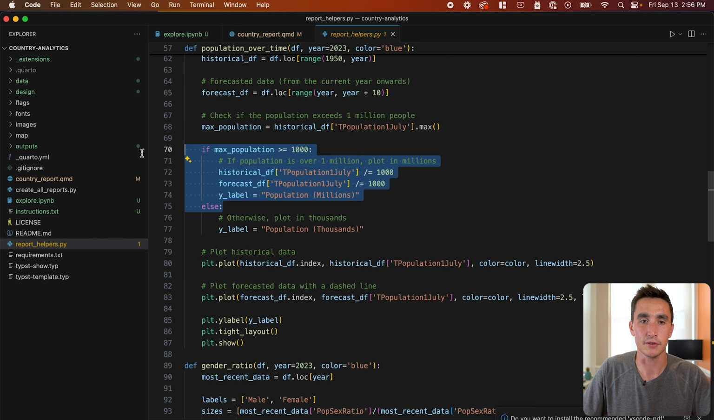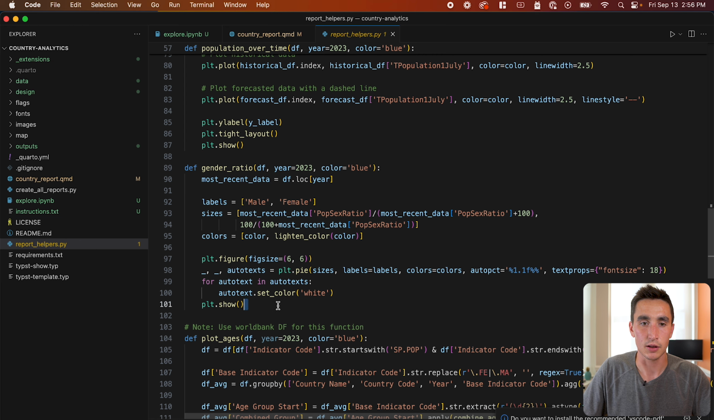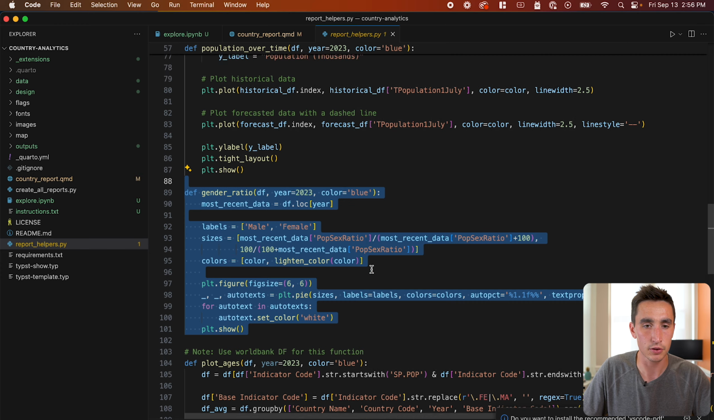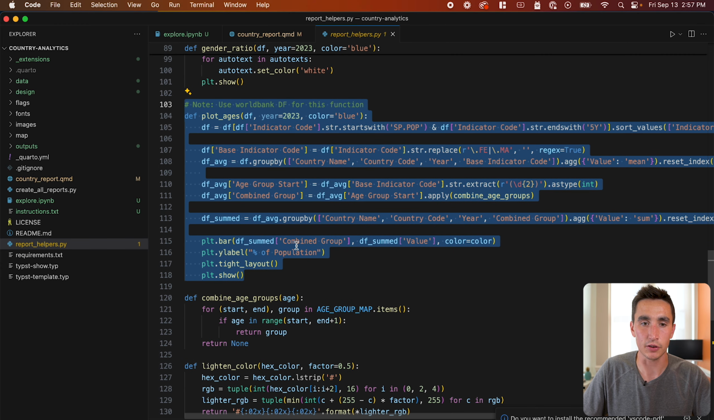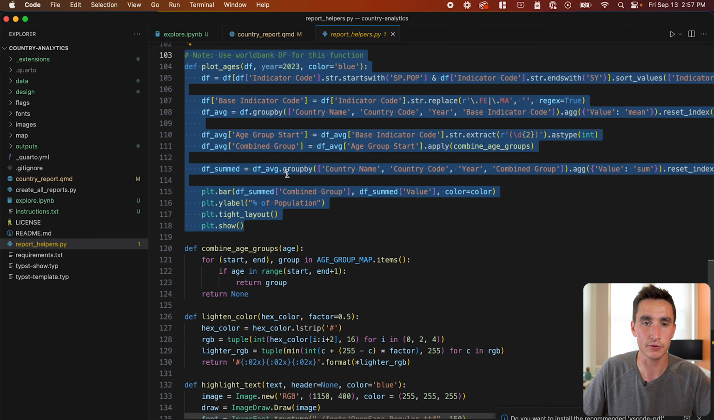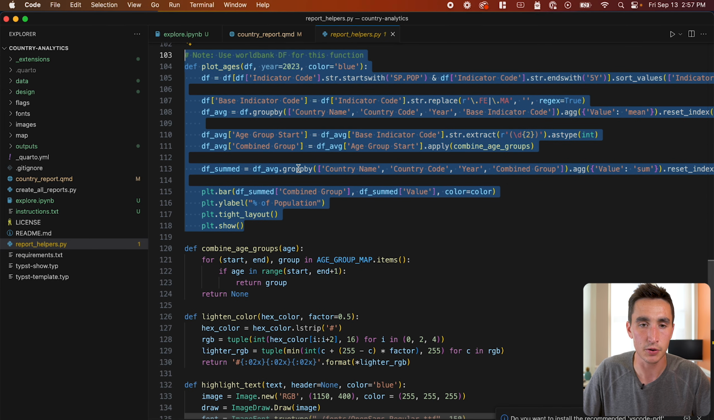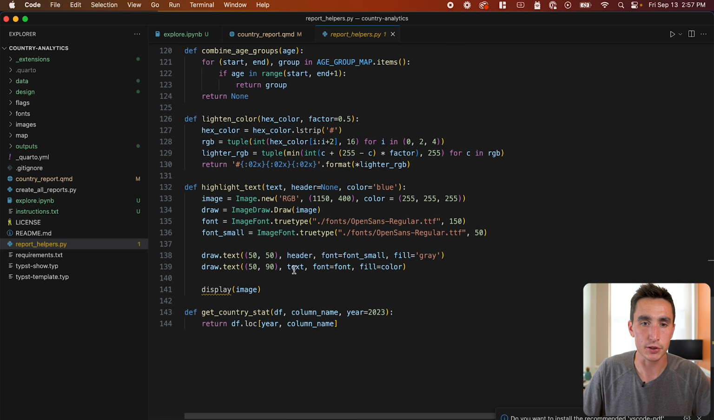Does a little nuance if the populations are very small and counts it in thousands versus millions. Makes a matplotlib chart for the gender ratio of these countries at birth. Then we have plot ages, all of this fun stuff. This is actually using a different data frame. You can kind of go through the Quarto markdown and compare to figure things out. Let's see what else. I think this one was kind of cool.